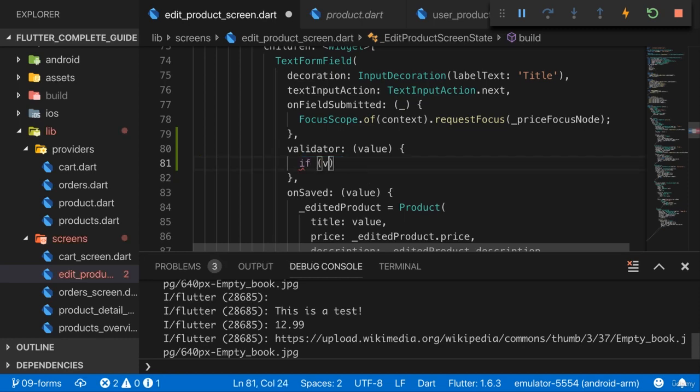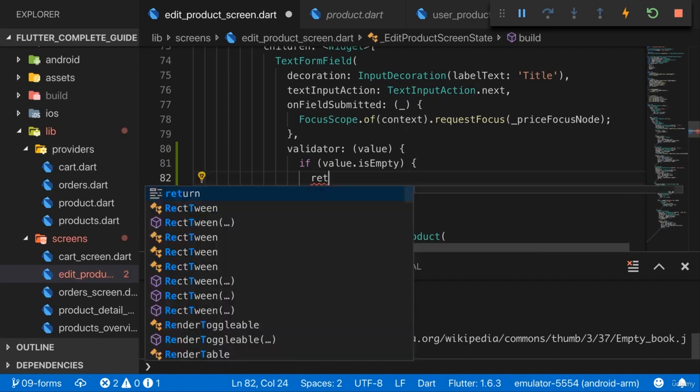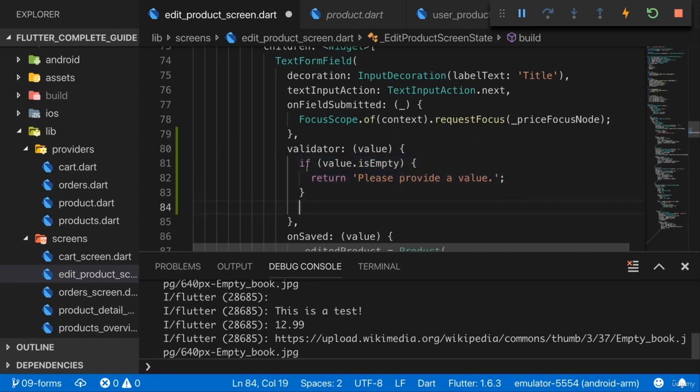So here I can add an if check and check if value is empty. And if that's the case, then we have an error. So then I will return a string here, where I say, please provide a value. And you can, of course, return any text you want. After this if statement, so if we don't make it into the if statement, execution will continue; execution will stop if we return here though. So after this if statement, if we reach this return statement, I will return null, because then we have no error.